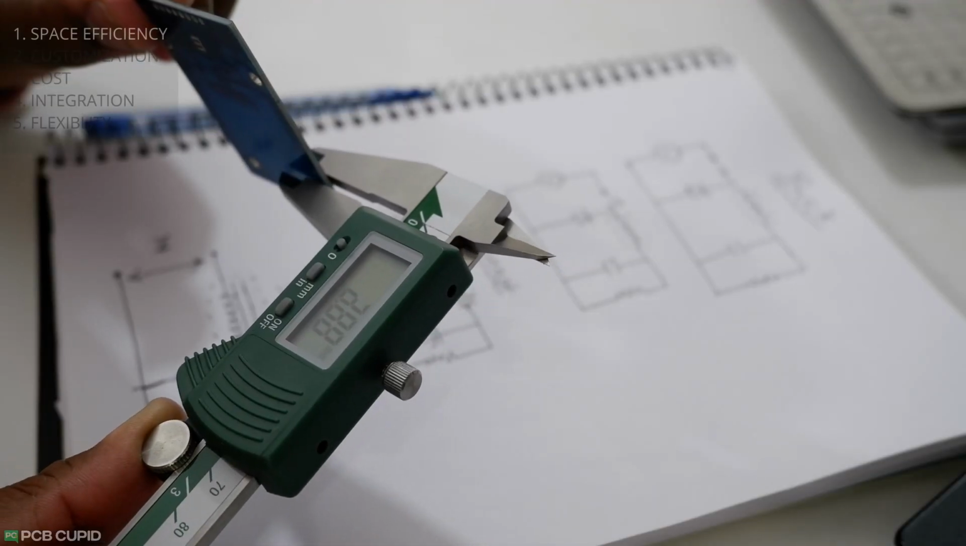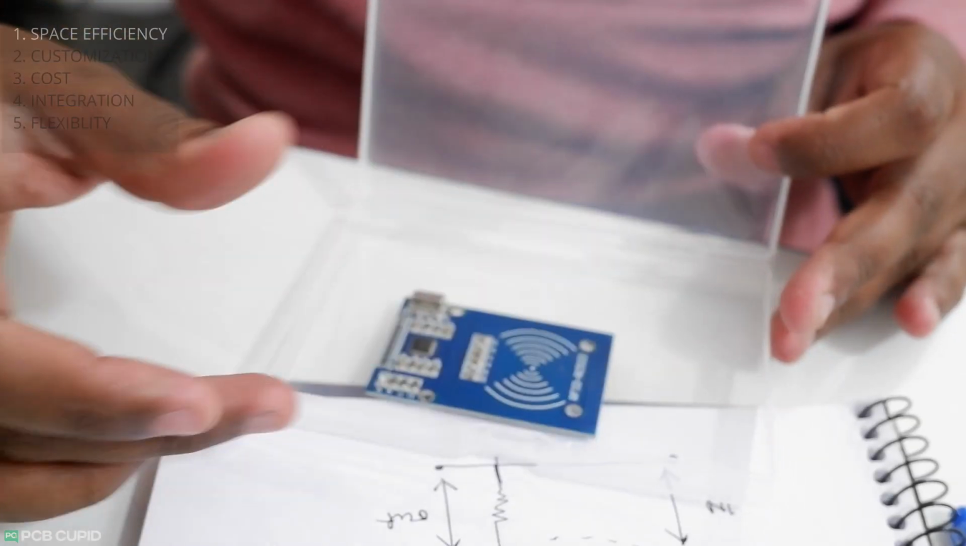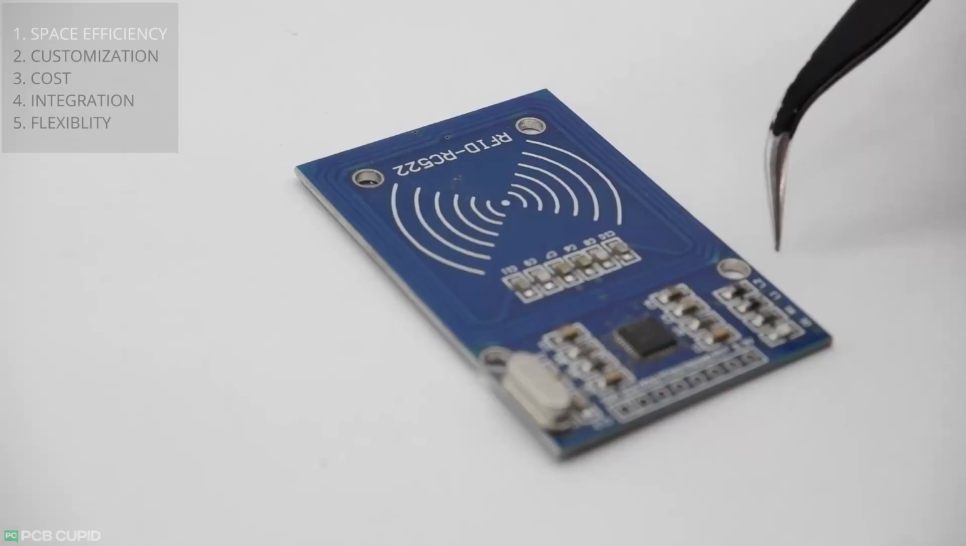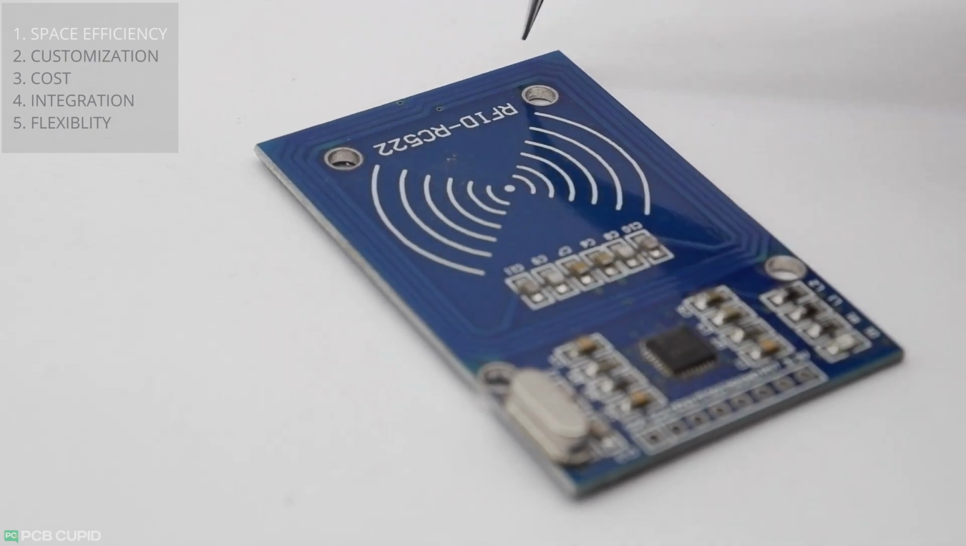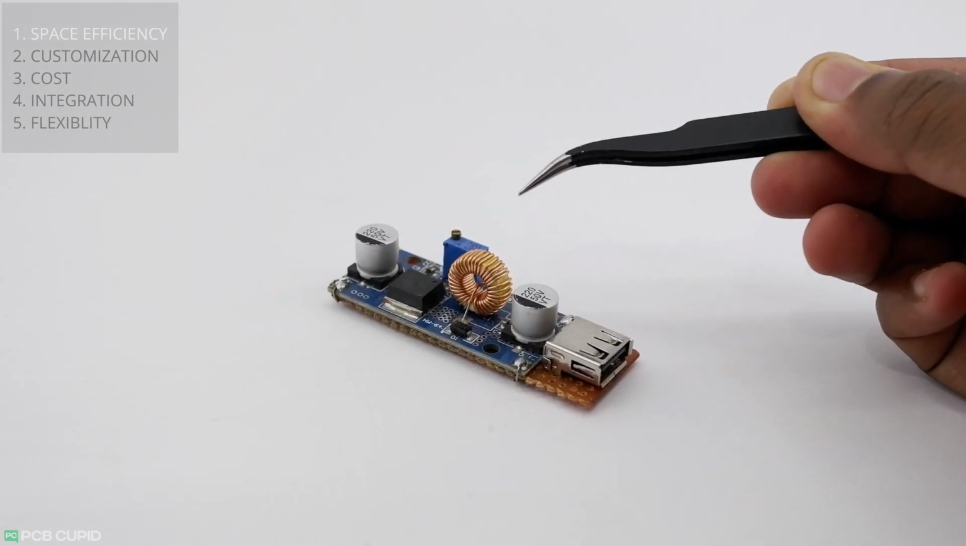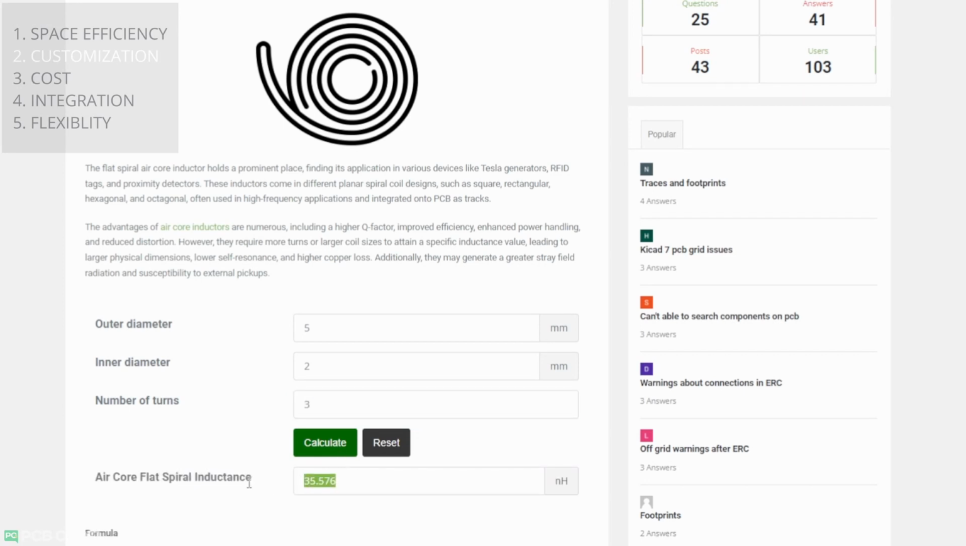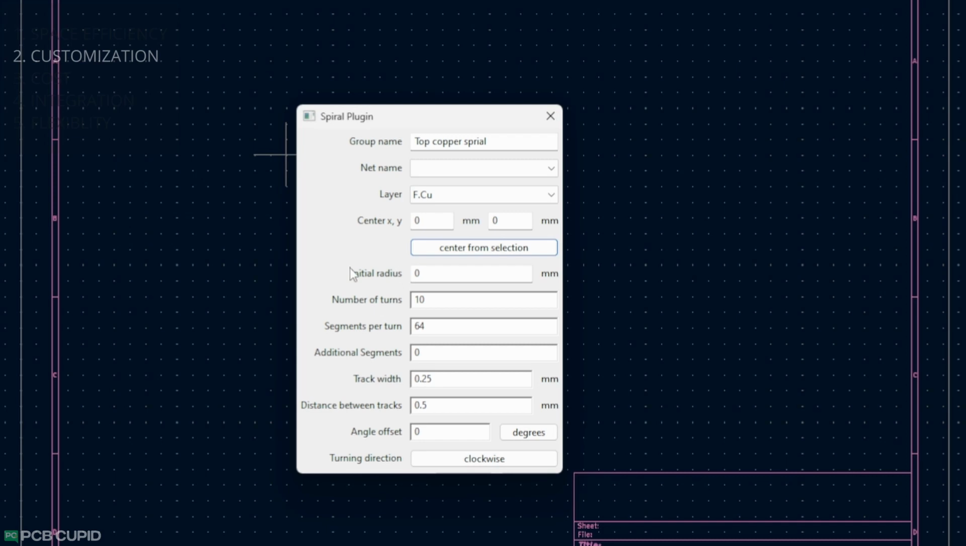First, it provides a good space efficiency. PCB coils can be designed to occupy minimal space on the circuit board. For example, you can use the horizontal space on the PCB rather than giving up the vertical space, which can be quite crucial in some application. Then we have customization. Instead of building your circuit around standard inductors, PCB coils offer the flexibility to easily adjust the number of turns, wire diameter, and other parameters to get the desired inductance value.